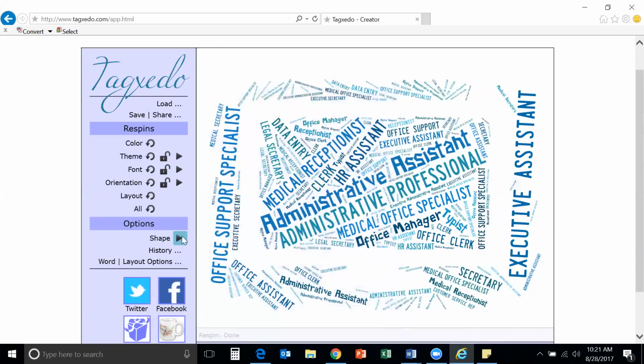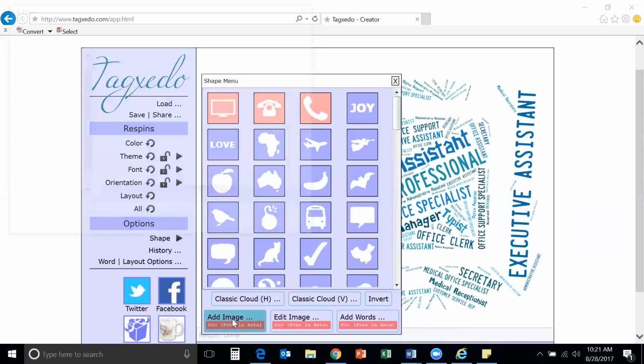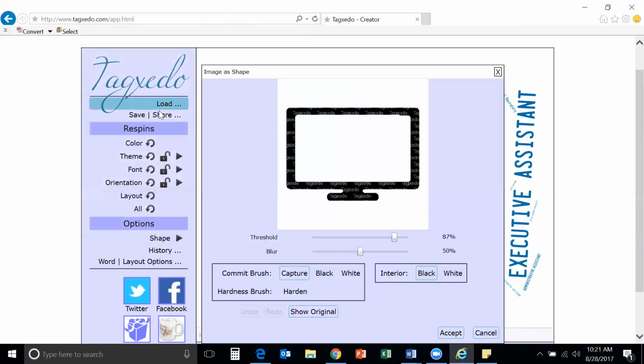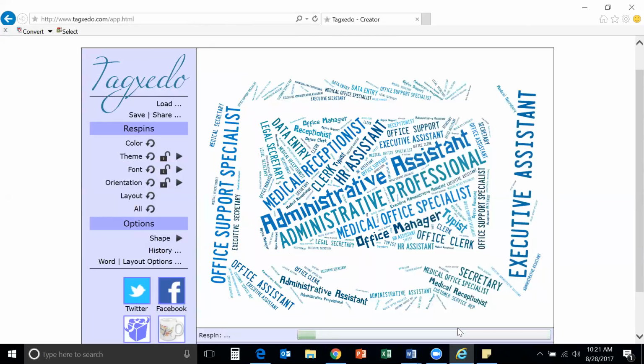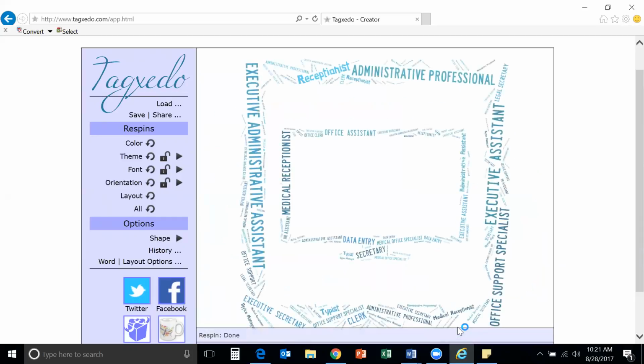So here's another thing you can do: when you add an image like this computer, you can make the interior white or black. Normally it's defaulted as black. So if you choose white, you can play around with different images to see what you get when you change that to black and white. Okay, so you get something a bit different.